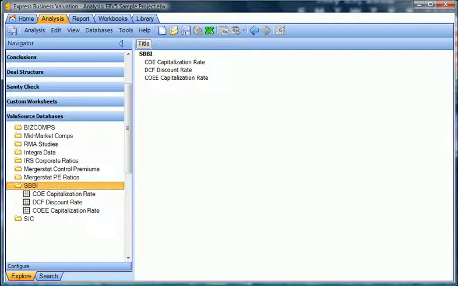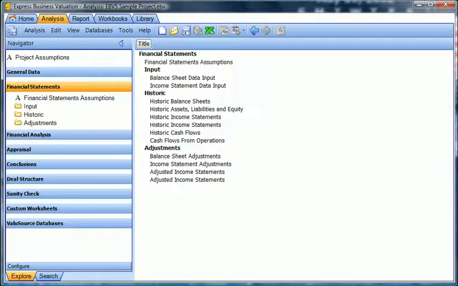The final section of the program is the data section on the Navigator. This shows you where all the databases download into the schedules in the program. For example, if you selected SBBI, you'll see that the SBBI data is used in a number of schedules. You can select one of the schedules and see exactly where it's downloaded. From here, you can also select to get the SBBI data button. It will download the data directly into that schedule. This is the end of the general overview tutorial.